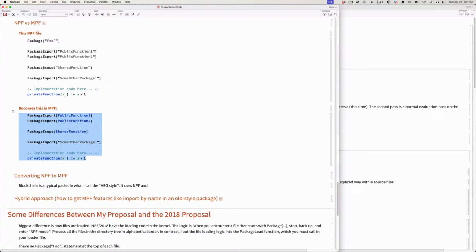So what does package scope do? Package scope puts the symbol in a context that's visible to all the files within the package. That's how you share things within your package without making them public. Okay, what functions? Could you just type question mark declare star?